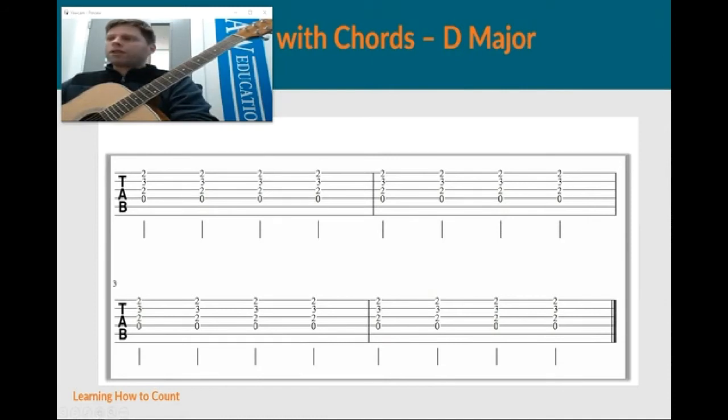I saw a question earlier come in: is the A minor always two beats? No, not at all. You can play one beat on the A minor. I mean, we're going to see this a little later, when we get into our songs.